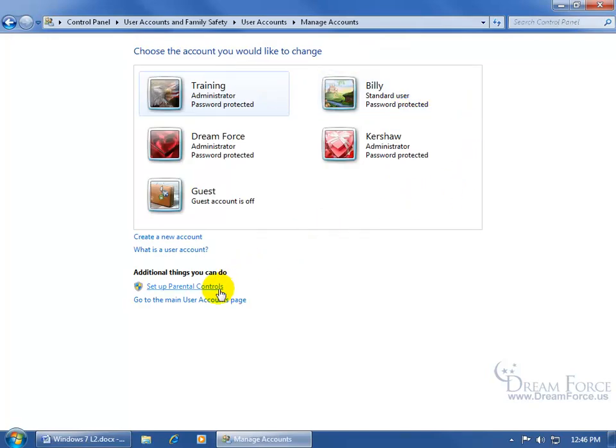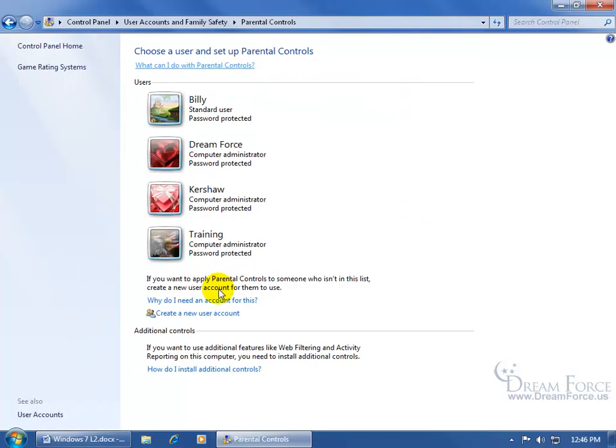Come down here and click on Set Up Parental Controls. When you click on it, it'll list all the accounts again. All you have to do is click on the account that you want to set up the parental controls for. Now keep in mind that parental controls only work or can be applied to standard user accounts, not administrators. I mean, that would defeat the purpose to place controls upon yourself as an administrator or others.